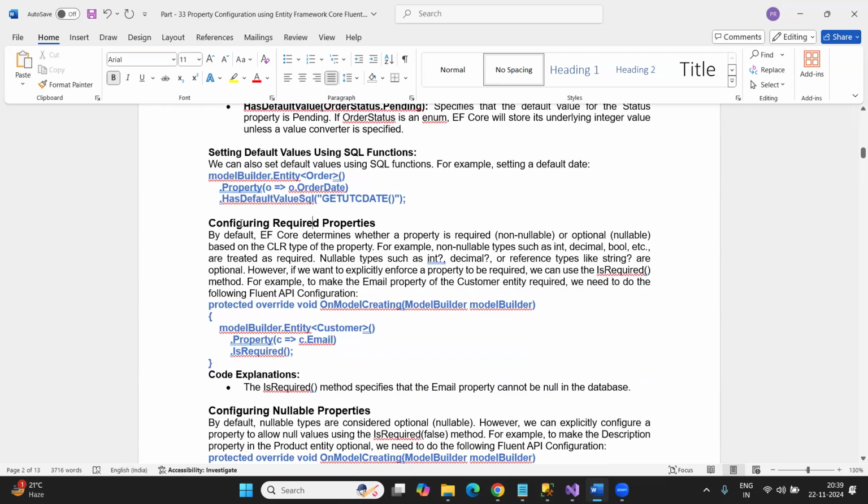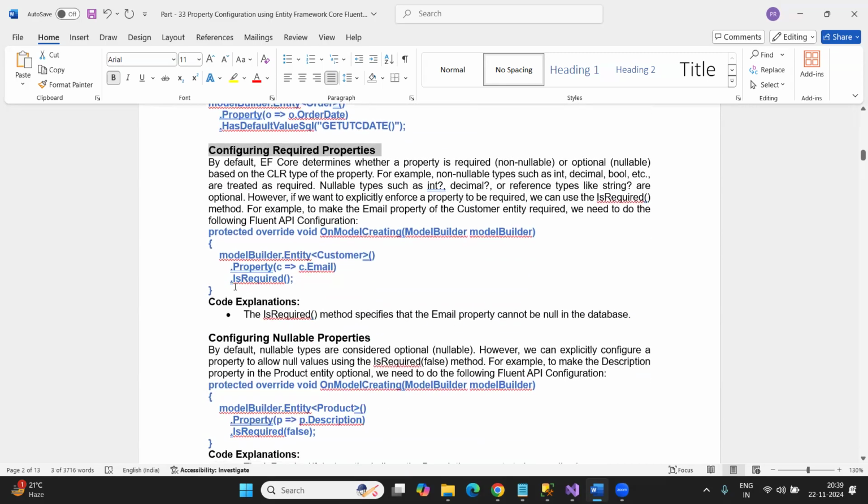We can also configure some required properties. Guys, remember that by default, if the property is non-nullable, then it is going to be required in the database. If it is nullable, then by default it is going to be a nullable column in the database. But if you want, you can also configure the same. Irrespective of nullable and non-nullable type, if I want to mark this property as required, I need to use the IsRequired method. By default, it is required true.